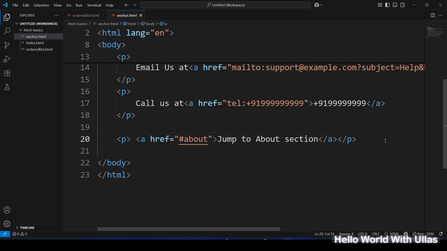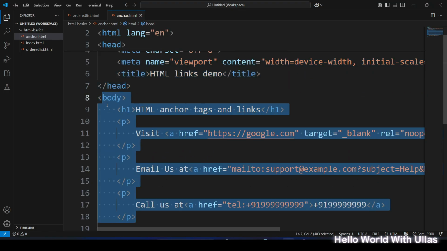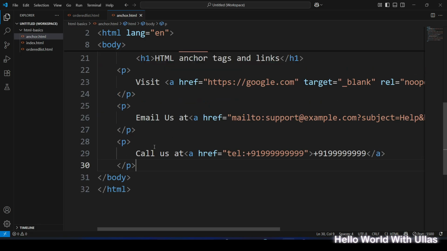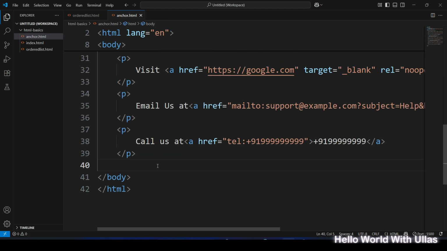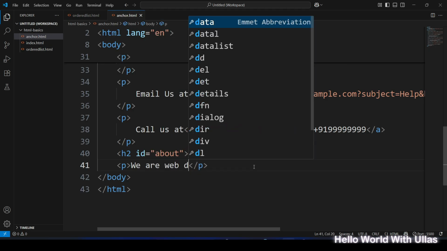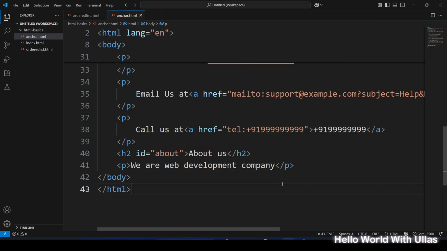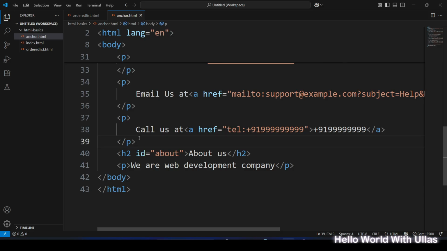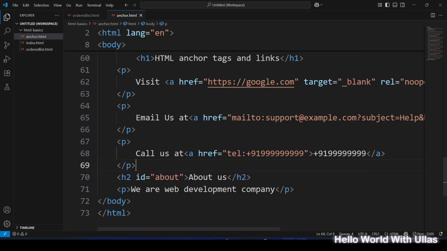Somewhere after the page, let's copy all this and add it here, add it 2 times. After this we have, let's say, h2 about us, and also we have id equals to about. Here we have a p tag, we are a web development company. Let's save this and open the browser. Let's add some more content for creating a scroll, otherwise we'll not be able to see this effect. So I will just add 3-4 times and go back.